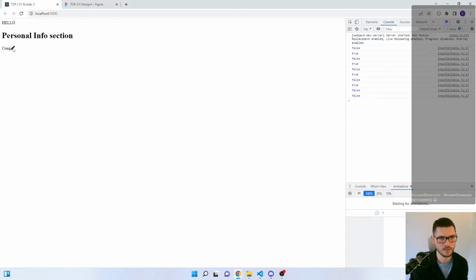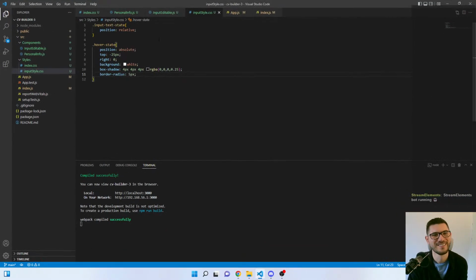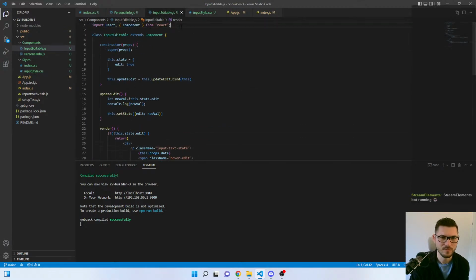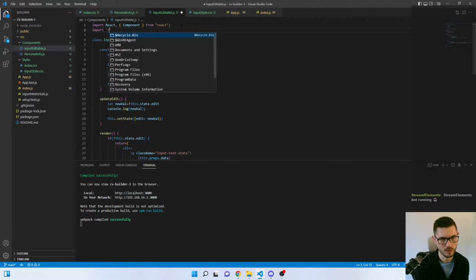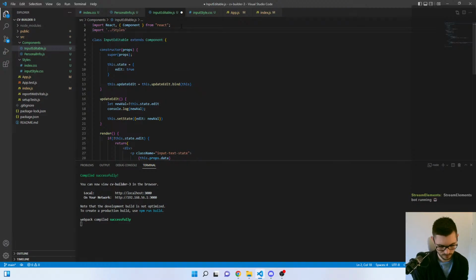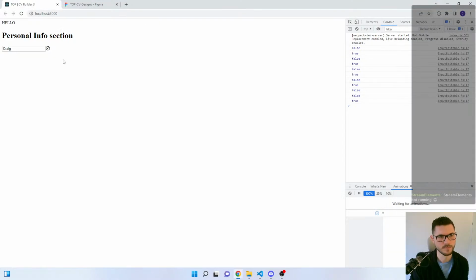Tick. And it hasn't done anything. Because I haven't imported CSS. Come on, Craig. Come on. Import. I need to go out. Styles. What do I call it? Input filing, yeah, cool.